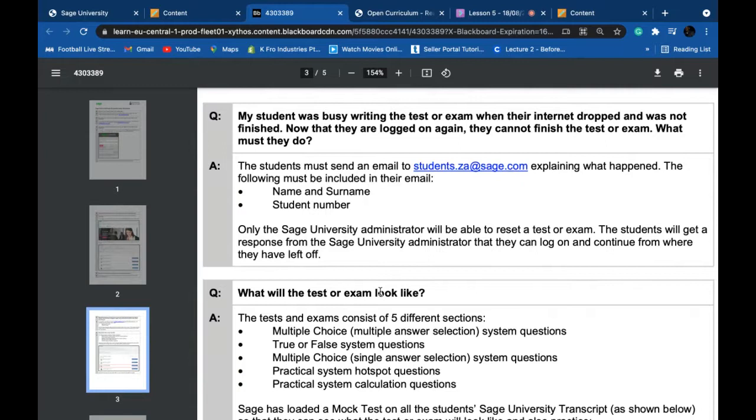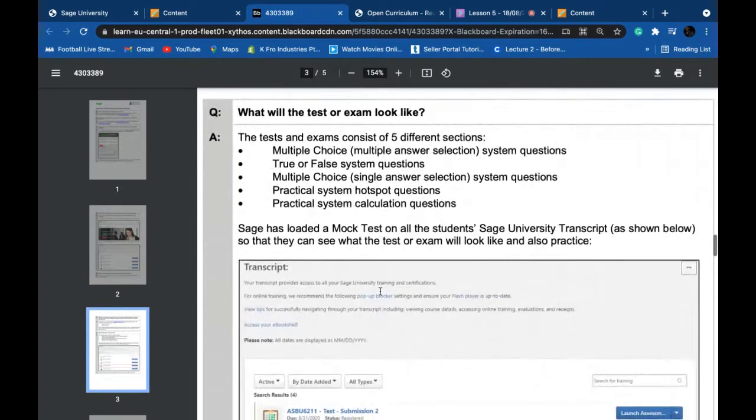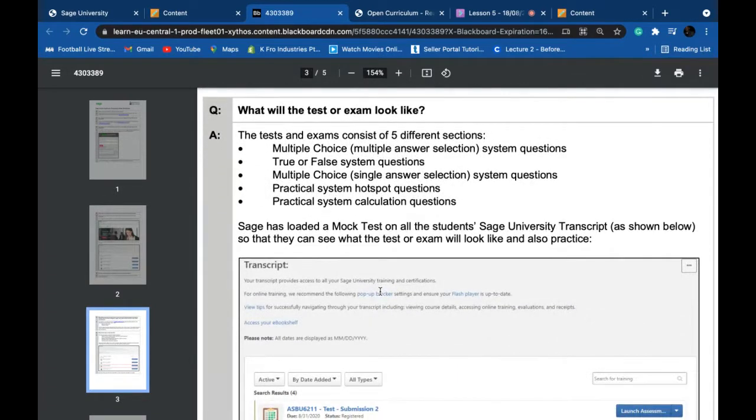Okay. So my advice to you would be, by all means, try to only start these assessments or tests or exams when you have time to actually finish it. If load shedding happens, then you can email these guys, but you want to avoid that because it's just an inconvenience.